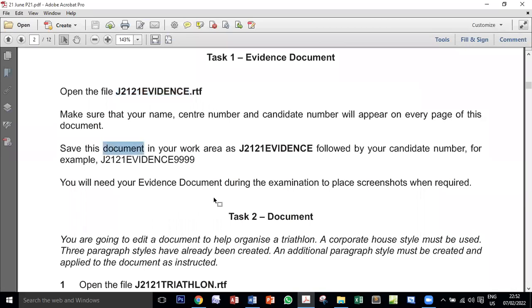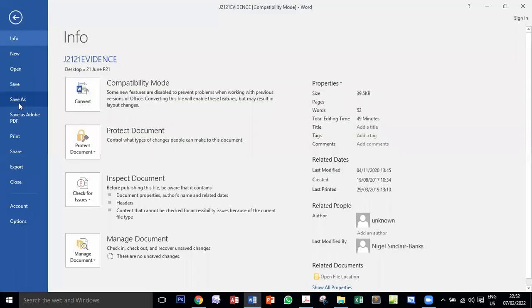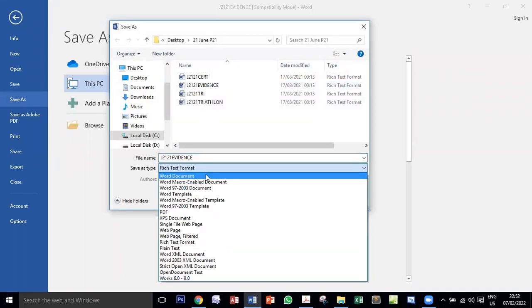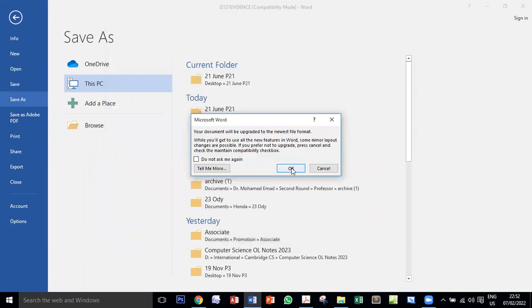Save this document. So you need to do save as and change it from RTF into Word. In your work area, so it's in the current folder with the name J2121 evidence followed by your candidate number, like this. So file, save as, current folder, change it from rich text format into Word, and the file name, add to it 0001, and this would be your candidate number. And this wording, click on OK.